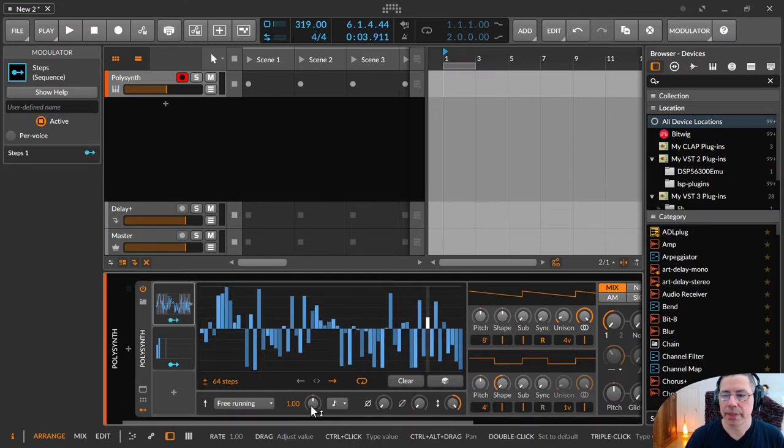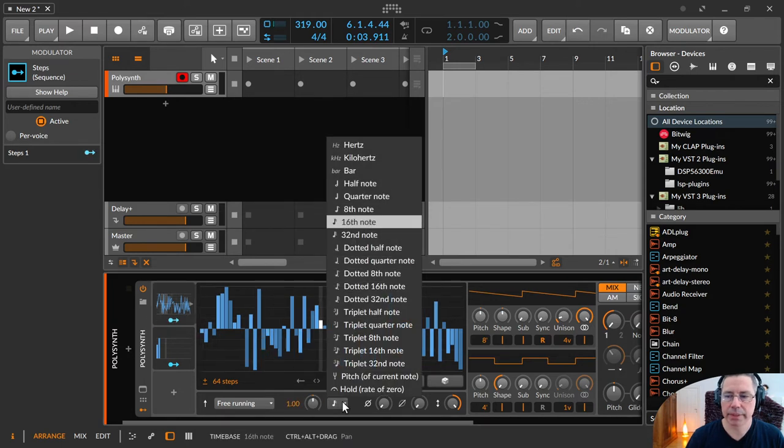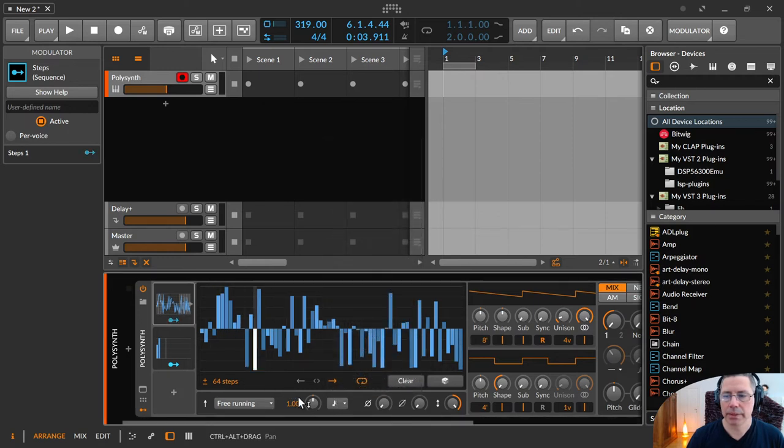So I'll let it run on free groove. Here you can scale the speed a little bit faster and slower, but this always depends on the synchronization over here. So you can put it on half note or even quicker, 32nd notes, some dotted, some triplet, or one bar, or on hertz or kilohertz, for example. These two parameters are the speed of the whole step sequencer. Then you have here some phase modulation.